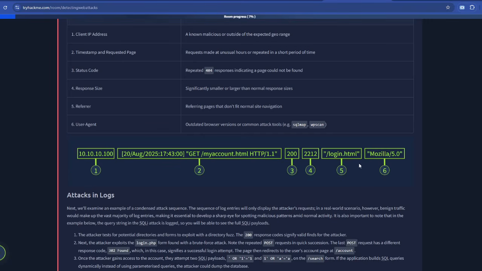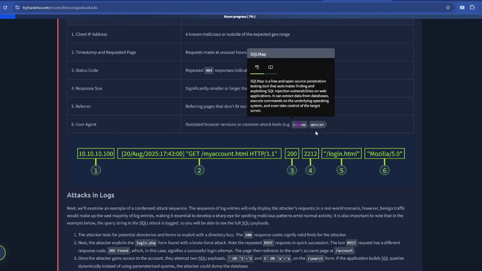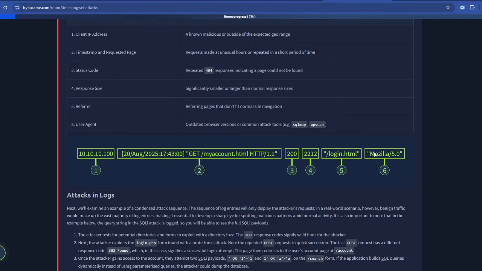One note here is that the user agent shows Mozilla 5.0. When a web server is under attack, it sometimes shows different user agents, such as, as you can see here, sqlmap or WPScan in the user agent, which indicates a scanning or exploitation attempt.